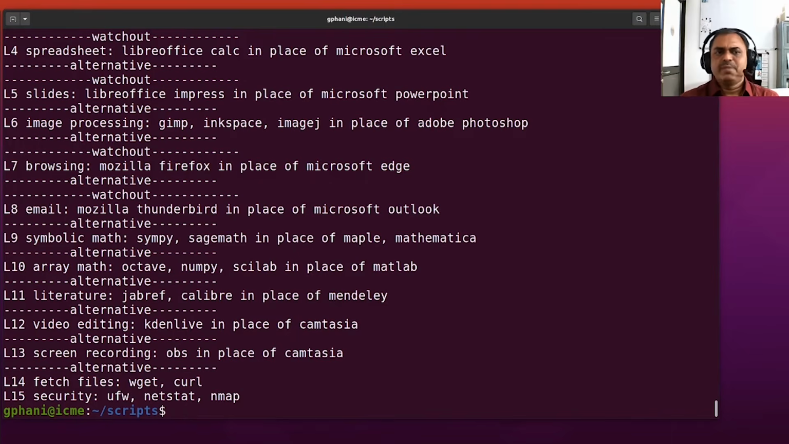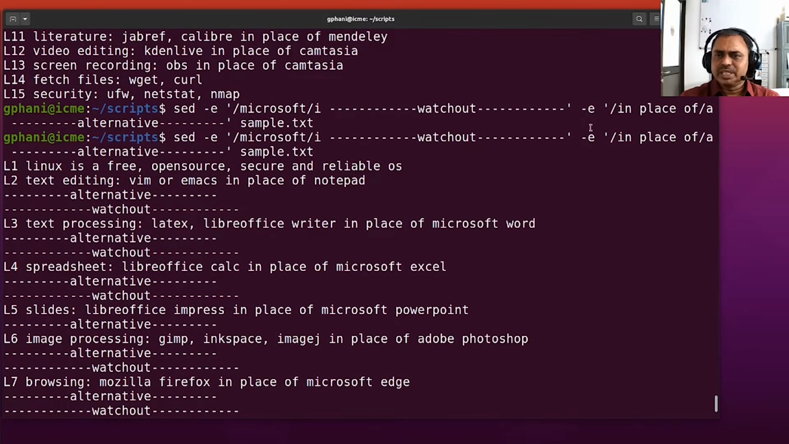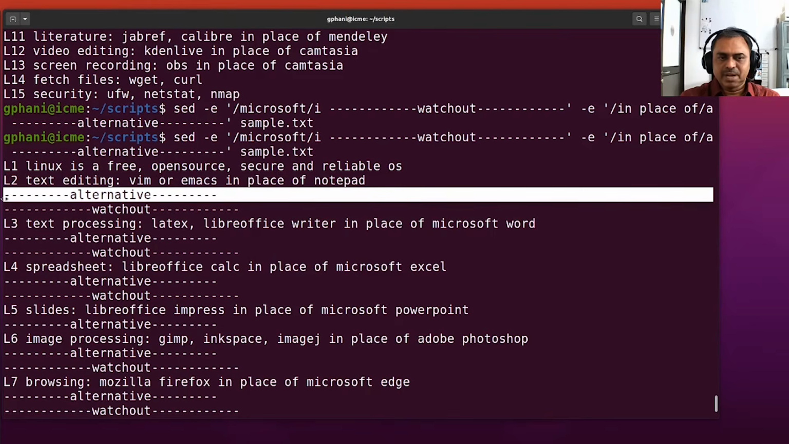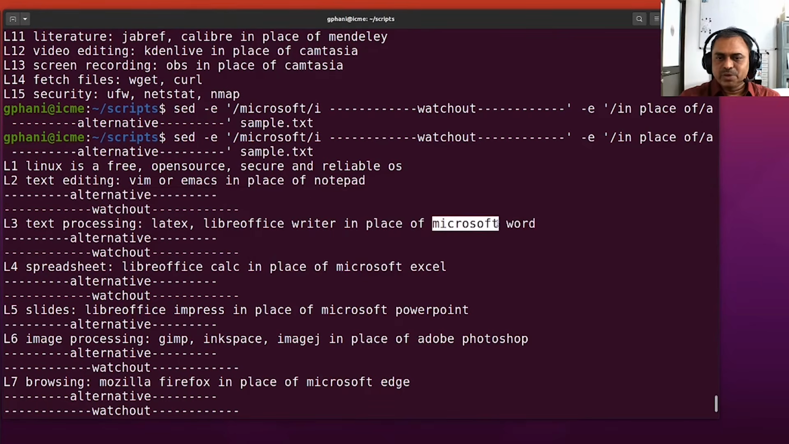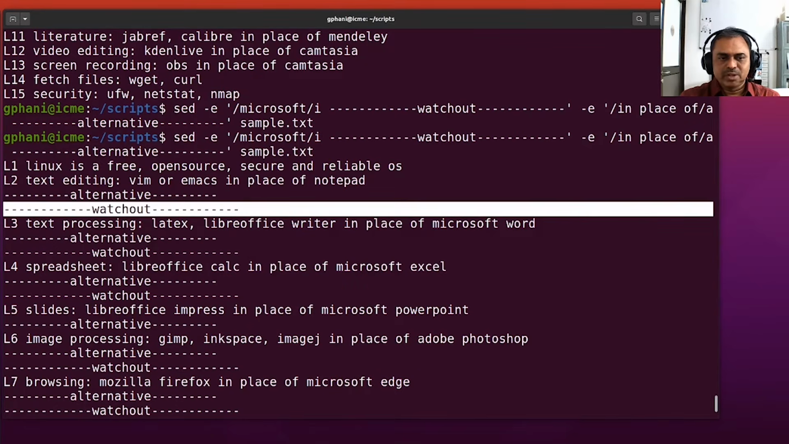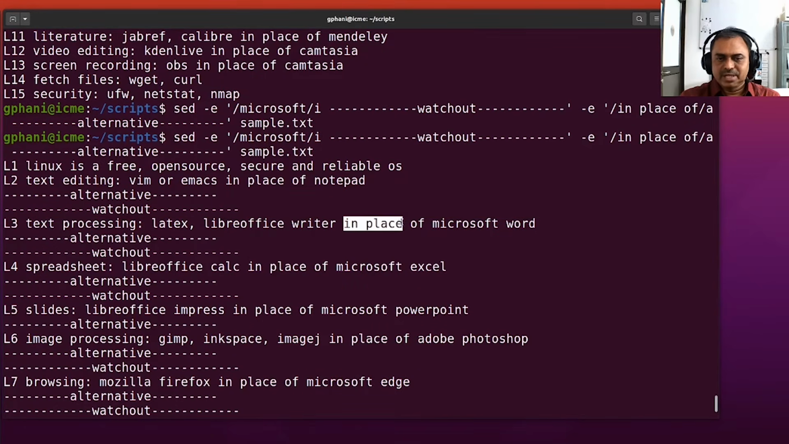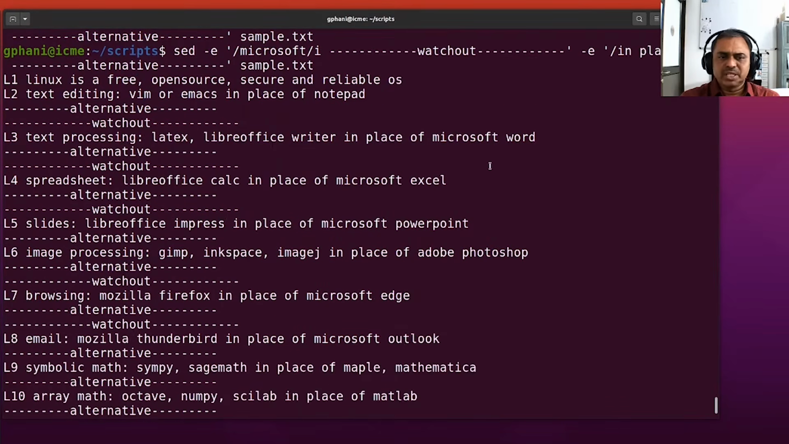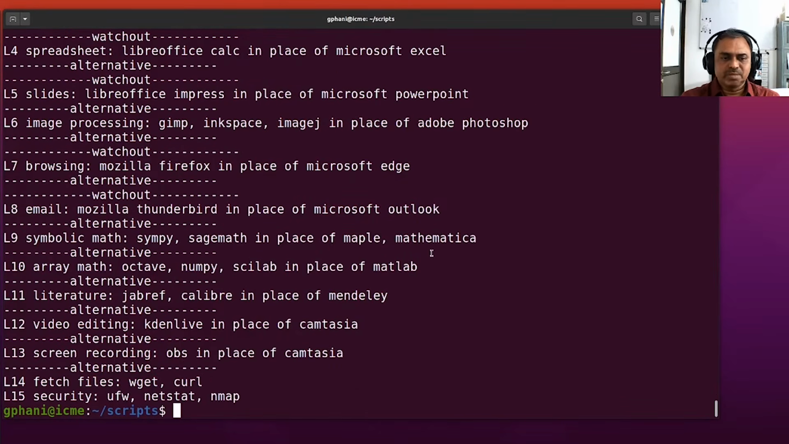So you would see that many such lines will be inserted because these two phrases are occurring many times. And you could see here that in place of has come here, and therefore immediately there's an appending of the line alternative coming after that. And here there's a Microsoft that is appearing, so in front of it you have got watch out, and in place of has come here, so therefore alternative has come after that. So you can actually combine the insertion or appending with the address possibilities that we have to achieve any kind of breakage of the input stream as you like.